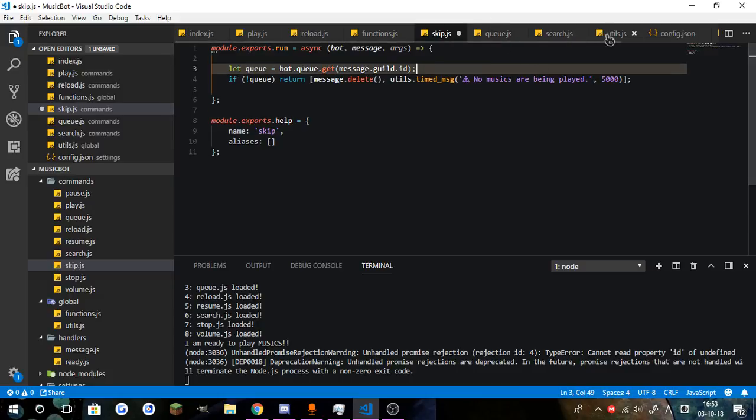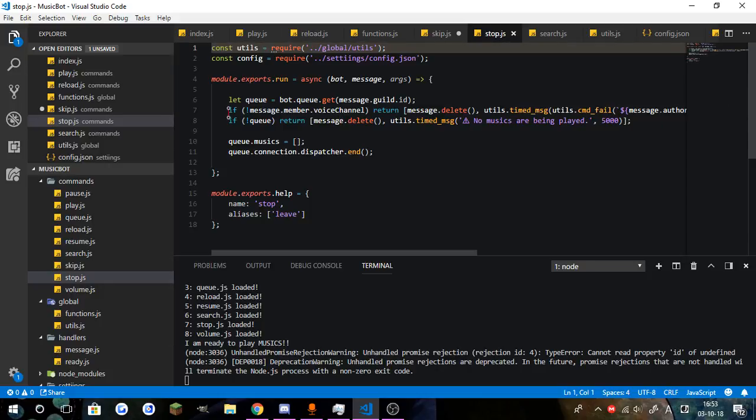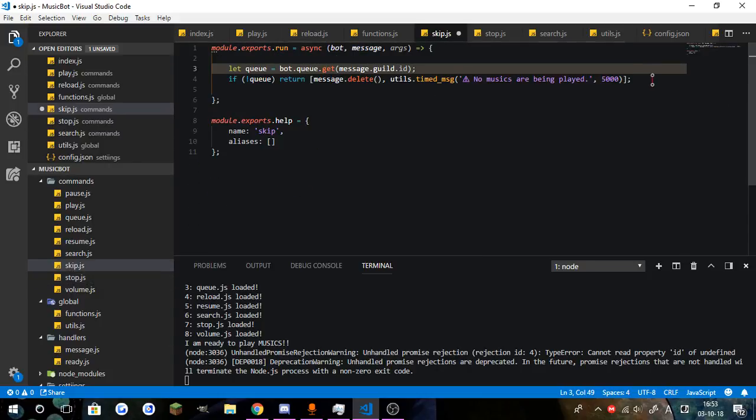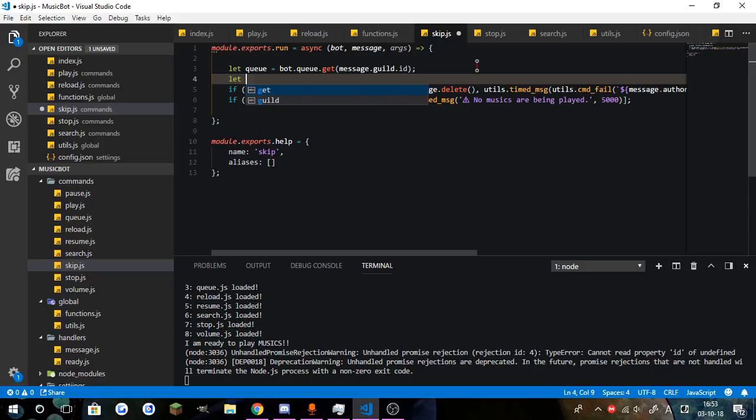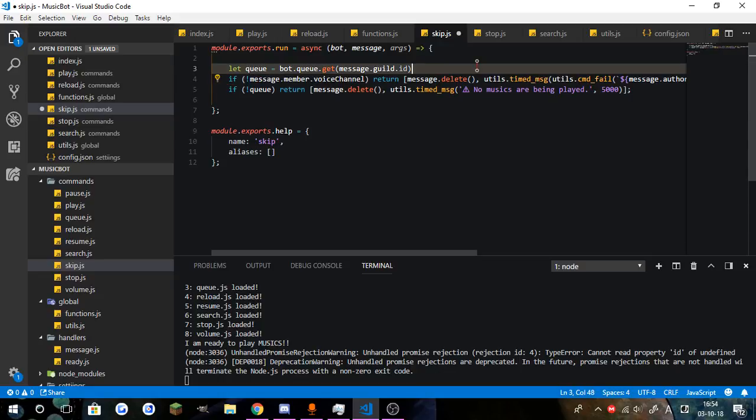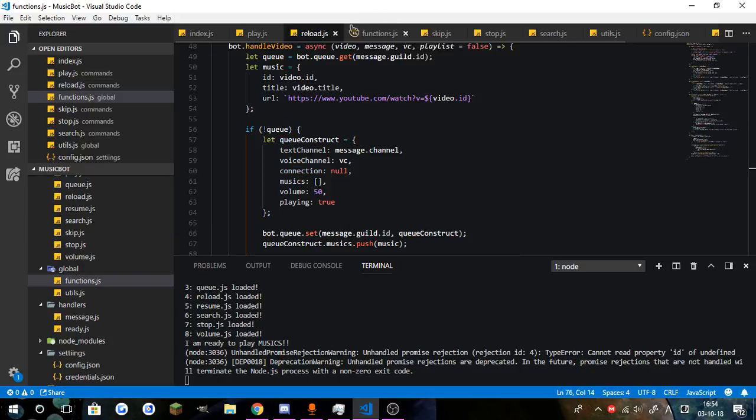We might want to go ahead and get the stop command real quick. And we're going to need to copy this piece of code. We're going to go ahead and paste it right up here. We're also going to need to get votes. So let's go into vote. We can't actually code this right now. I need the function first.